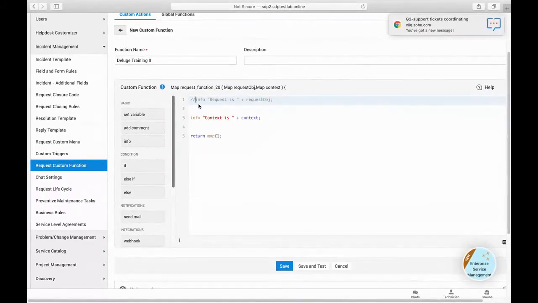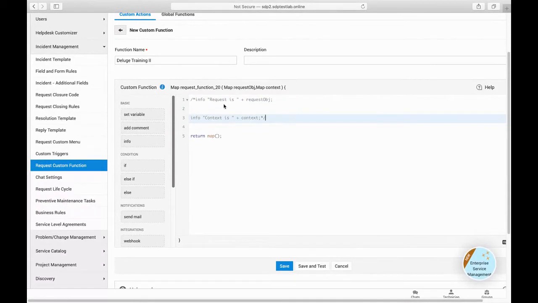So this will make this particular line not execute, right? And if you want to comment out the whole block, you can do it this way. So these two lines will not be executed when you run this particular script. Okay, so I'm going to create a new map.